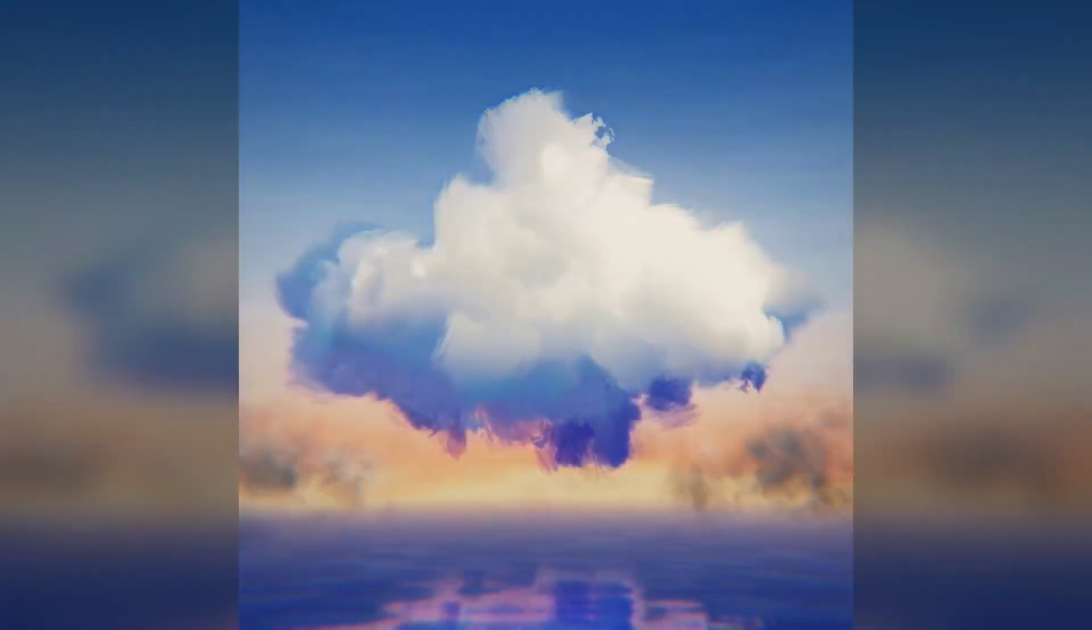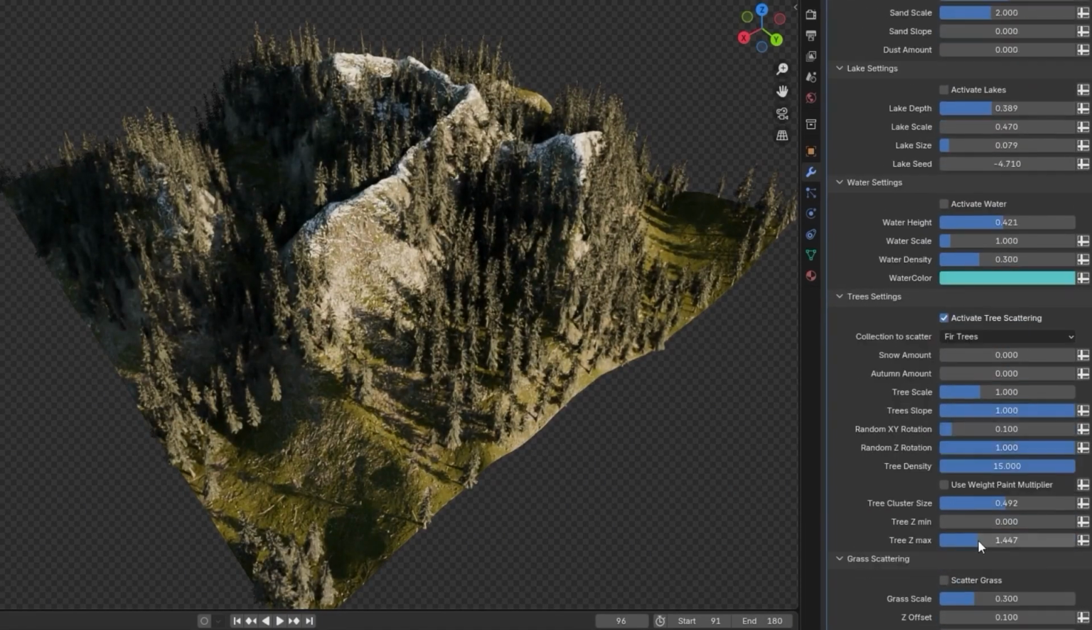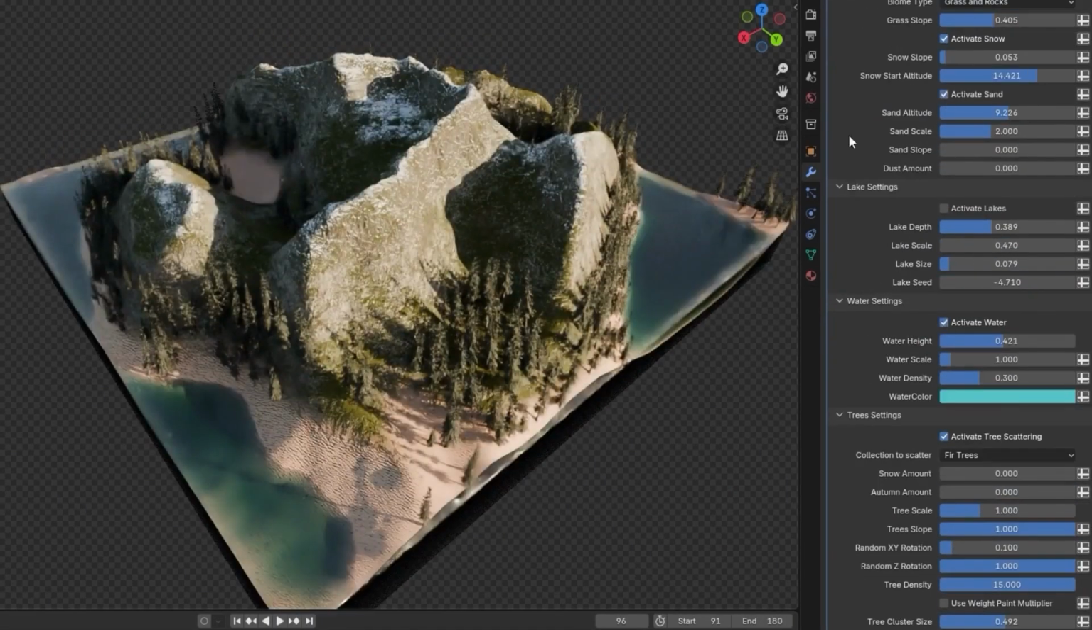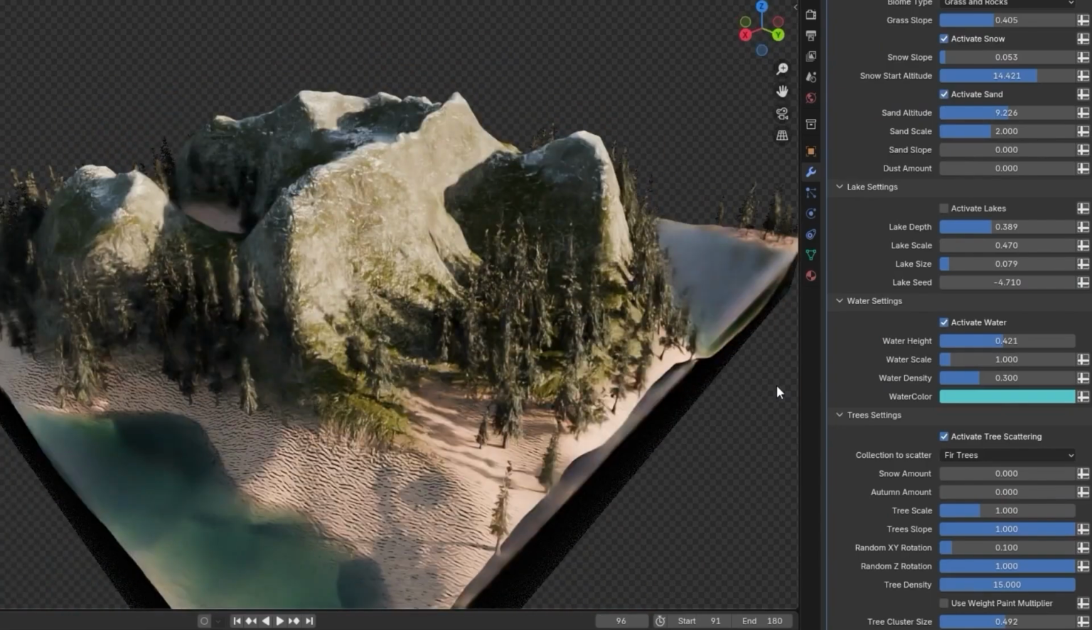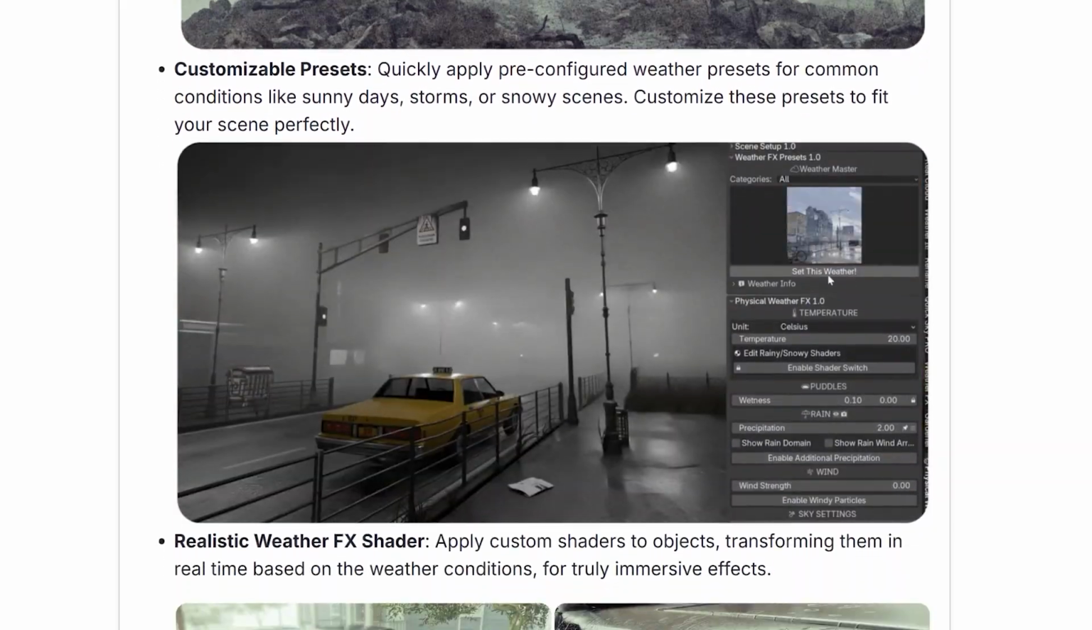Hello, Blender enthusiasts. Today, we're diving into the world of incredible Blender add-ons that will take your 3D projects to the next level. So let's get started.